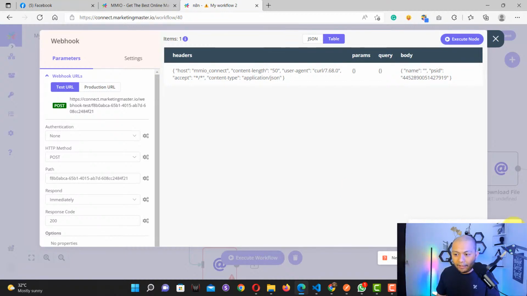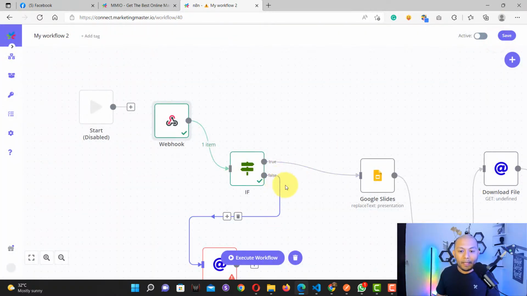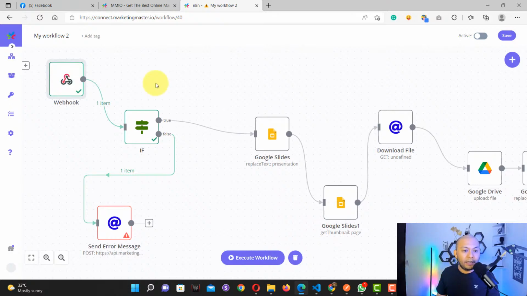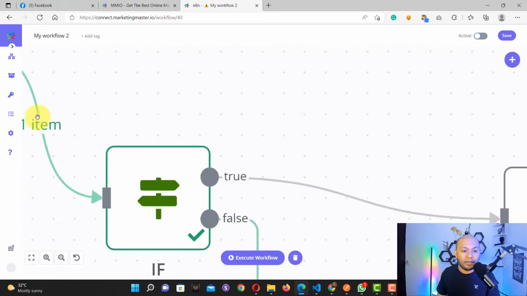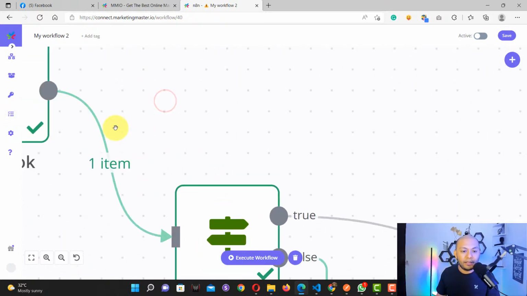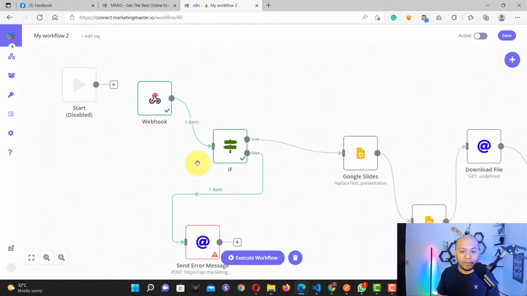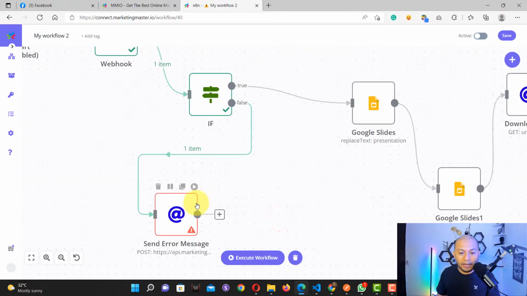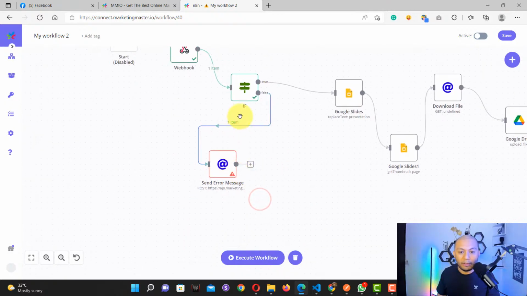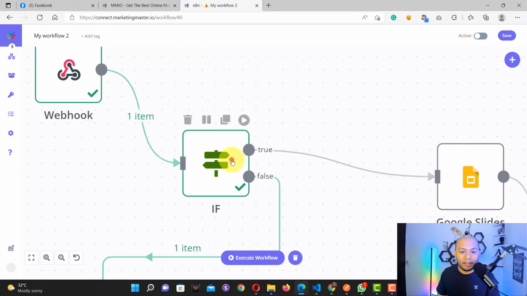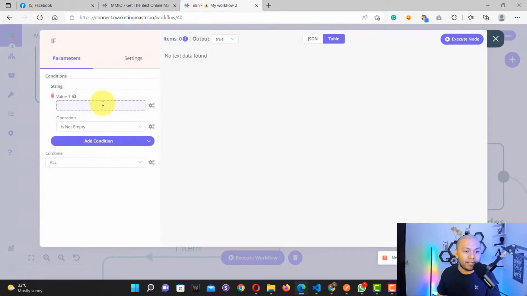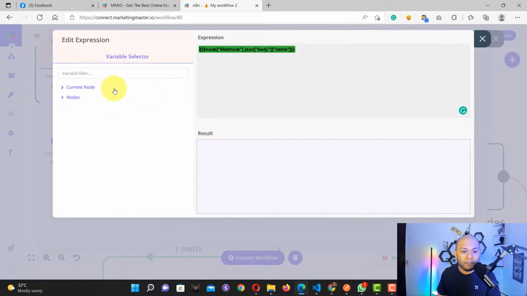Okay, so we have the data here. This is what we need, the data from our webhook URL. After we have the data, as you can see, the execution here is good. And then here we went on. I think the if value here is not configured. That's why we need to configure this.